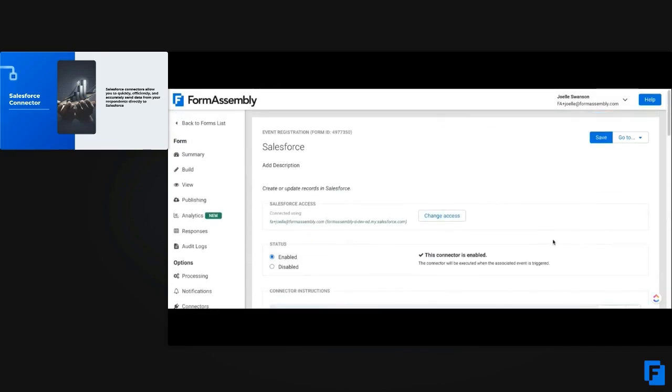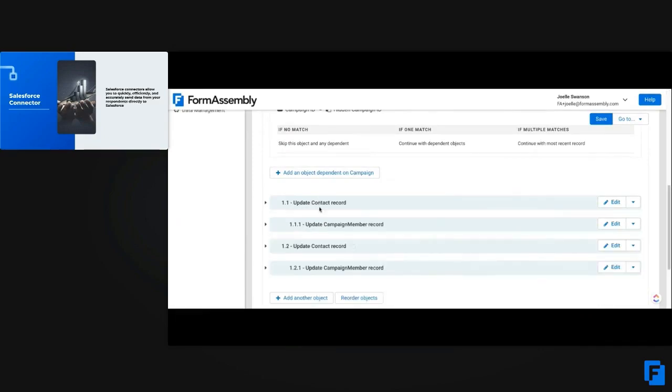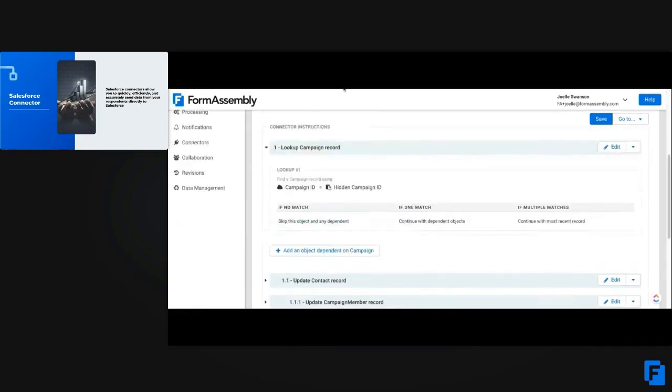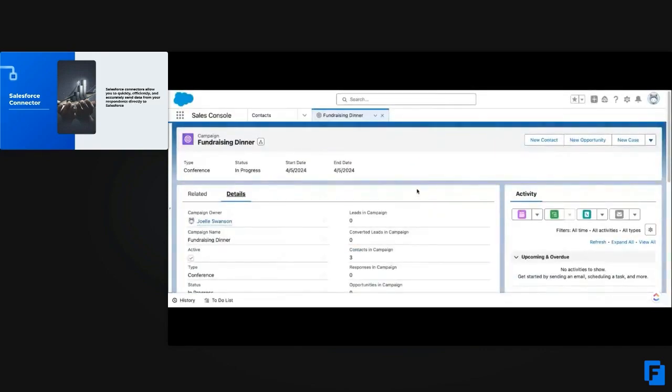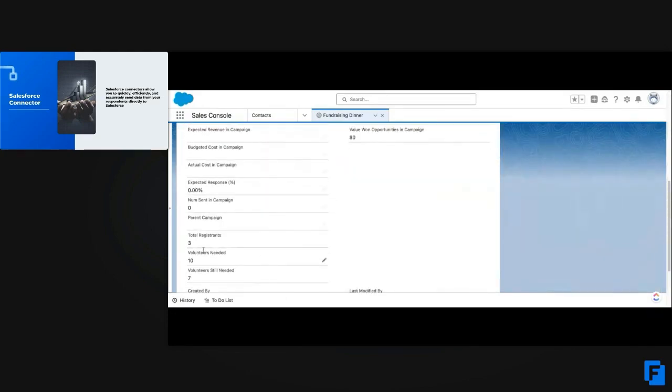Taking it a step further, I can often use a roll-up summary field in Salesforce to keep track of how many campaign members are signed up for this campaign. So let's take a quick peek over at my Salesforce. Looking here, I've got this campaign, this fundraising dinner, where I can scroll down and see the total number of registrants. This is going to be a roll-up summary field.